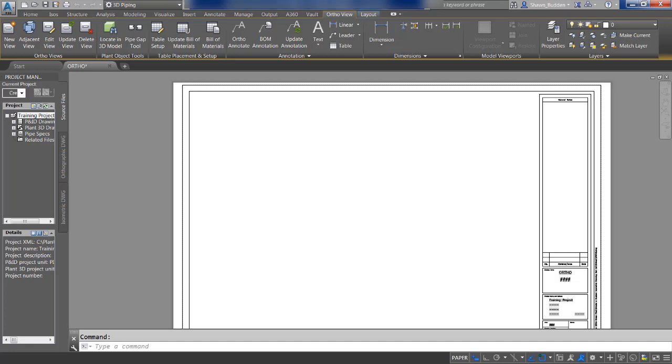Let's take a look at configuring orthographic drawings. You can configure Ortho template and drawing paths, display defaults such as hidden line piping and elbow center lines. You can also specify layers for specific orthographic components. So let's take a look at how we go about doing this.